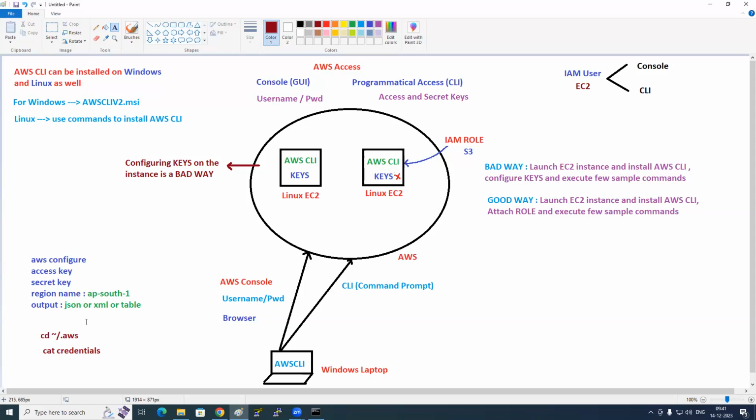So what we're going to do now as part of the practical is the bad way. On Windows, I showed you how to install and configure keys, so you can do that. First we need to launch a Linux EC2 instance, our normal Red Hat. Then we log in to it and install AWS CLI. After that, we configure the keys. After that, we'll run some sample commands, like launching an EC2 instance through the command prompt.